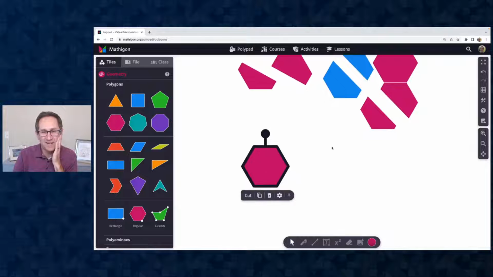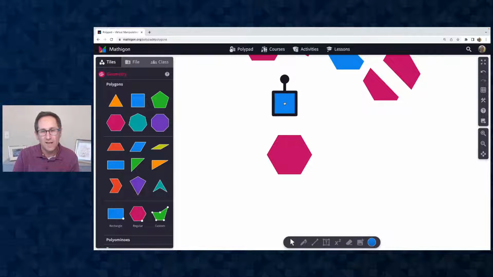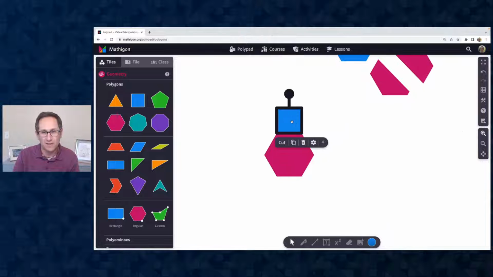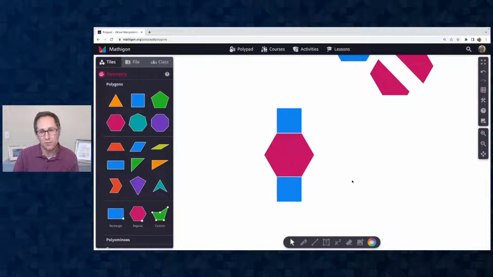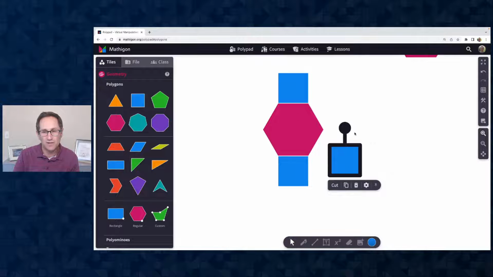Let me add a couple other polygons here. I'm going to add a square to the canvas. And you can see that as I move the square closer to the hexagon, it kind of snaps in place. So there's smart snapping of tiles on Polypad. So you can see it kind of snaps right there. I'm going to copy it with the C button and put one down here. And then I want to copy it. I want to surround this hexagon with squares.